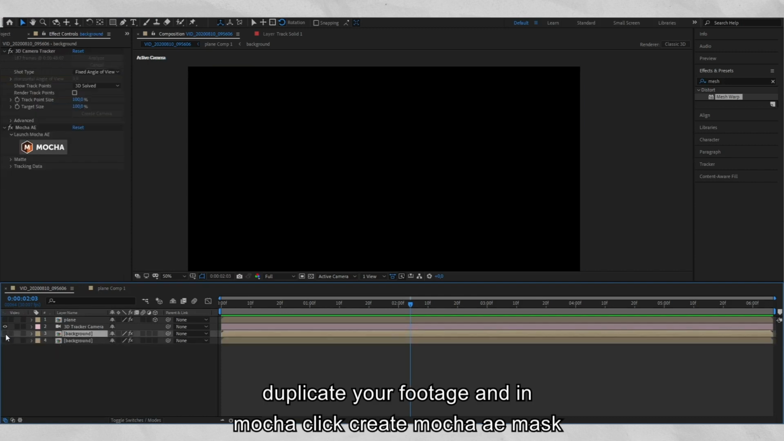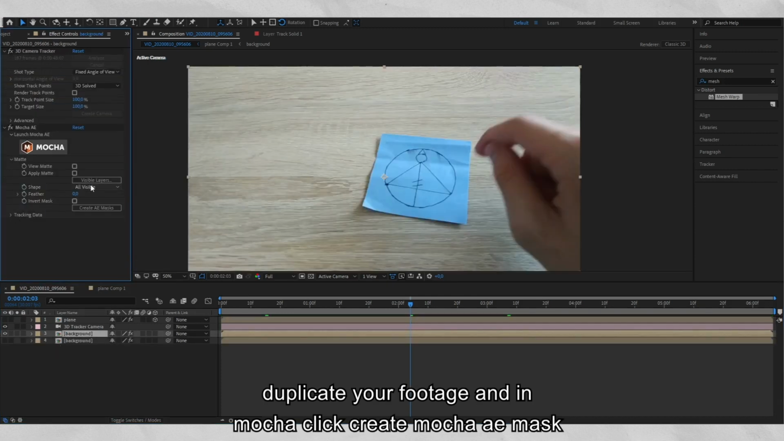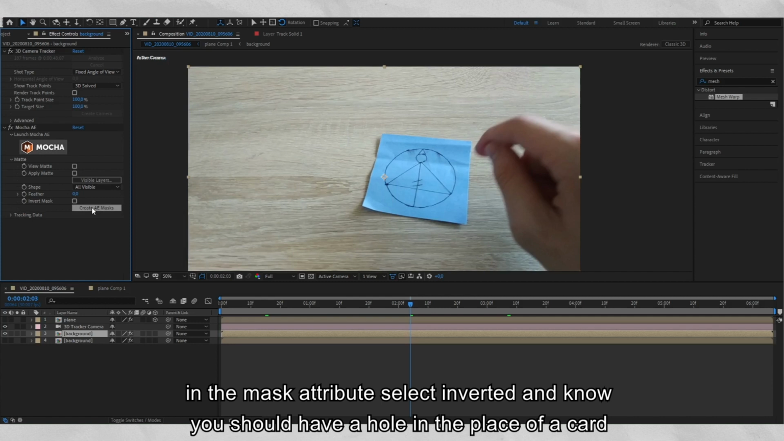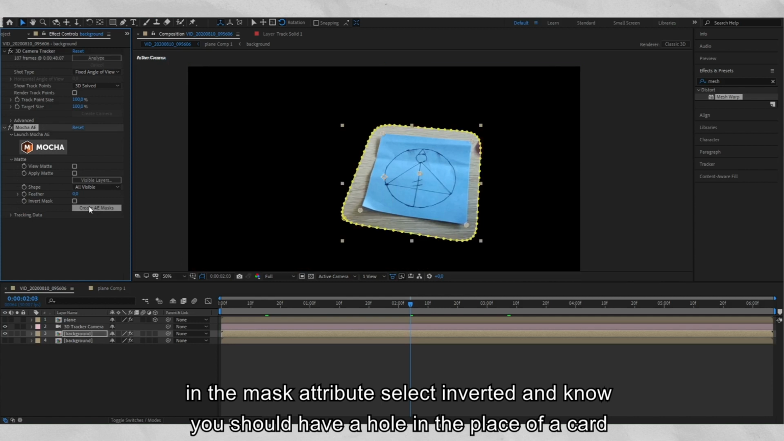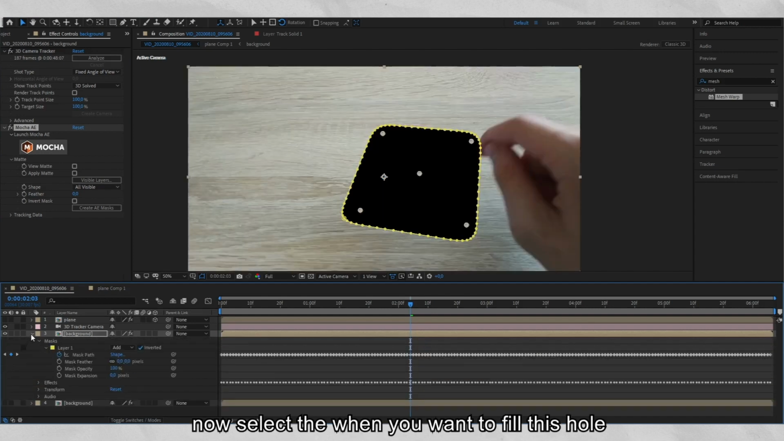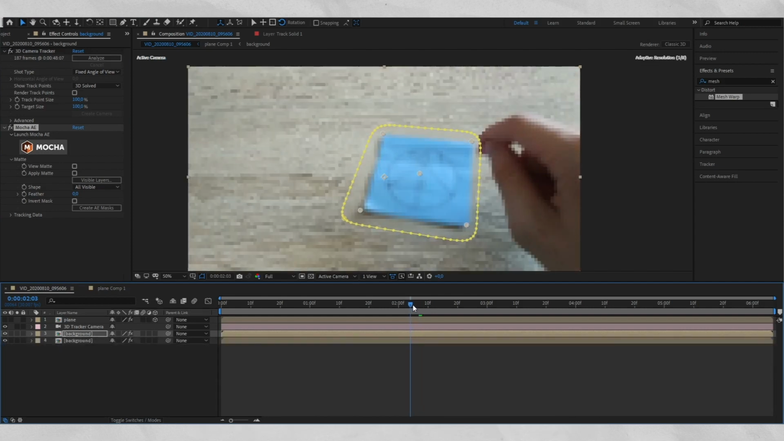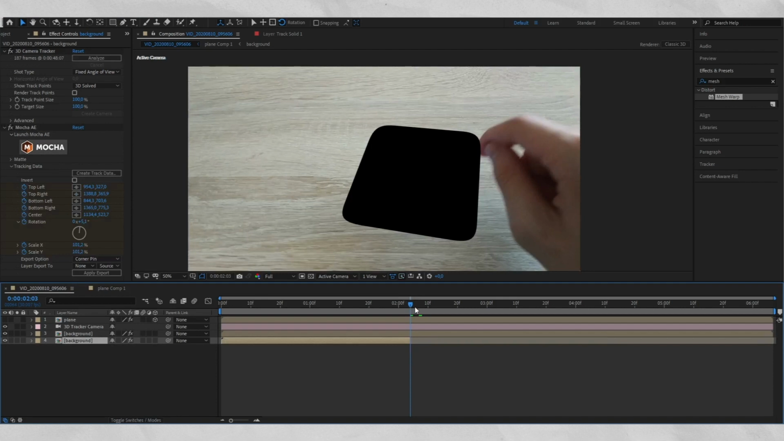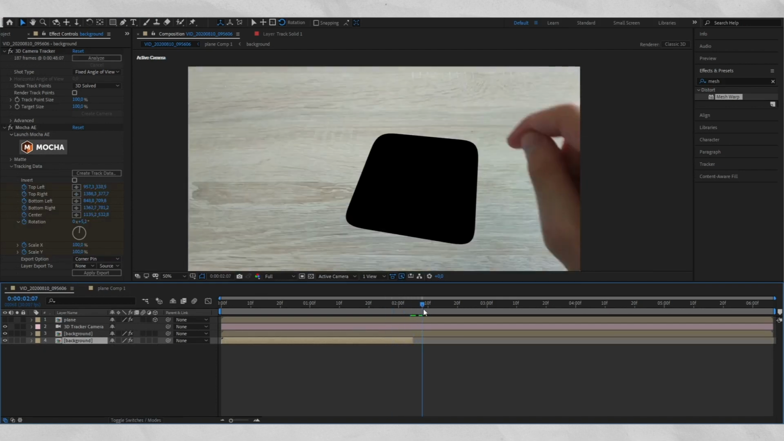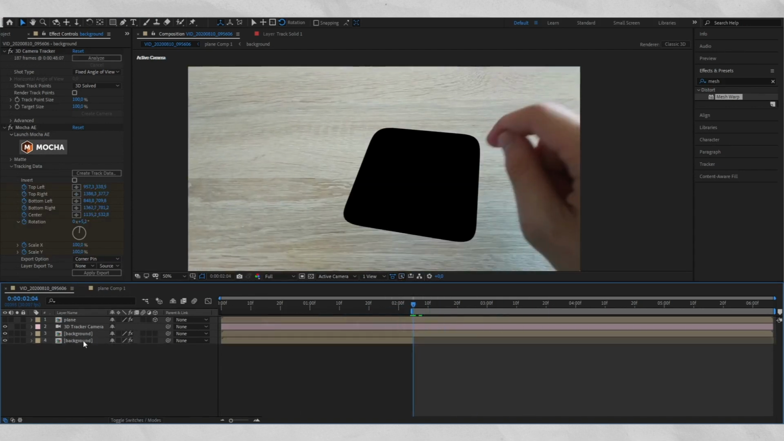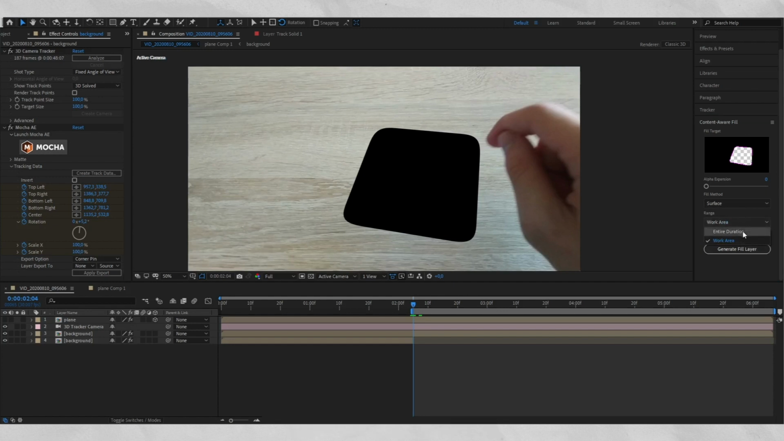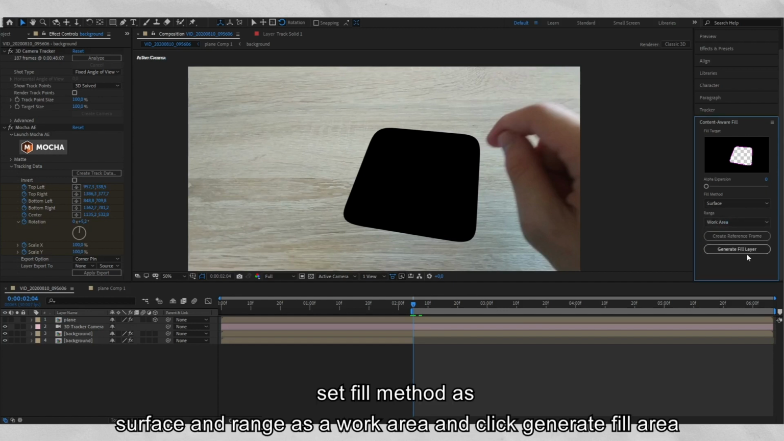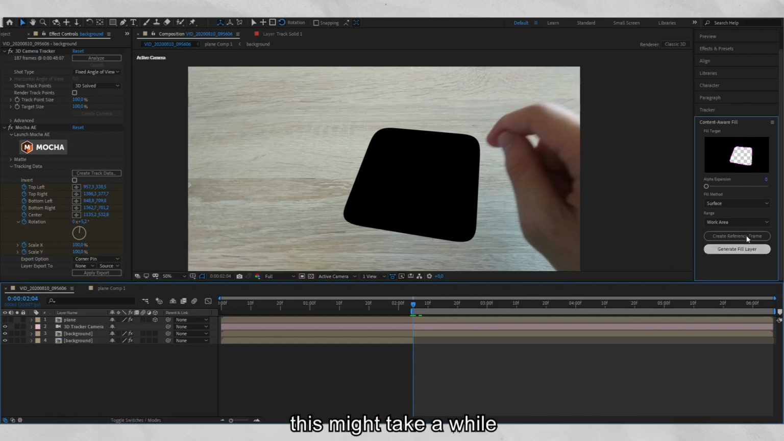Duplicate your footage and in Mocha, click Create Mocha AE Mask. In the mask attributes select inverted and now you should have a hole in the place of the card. Now select the area where you want to fill this hole. Go to Content Aware Fill. Set Fill Method as Surface and Range as Work Area and click Generate Fill Layer. This might take a while.